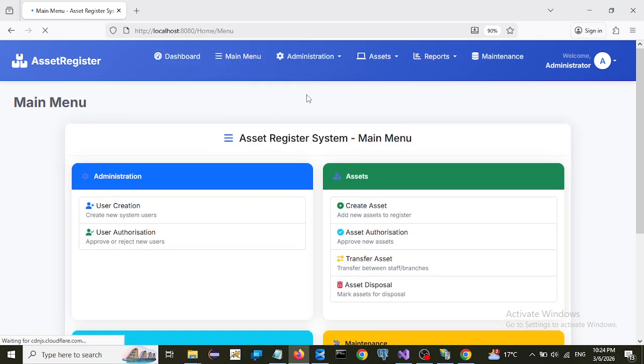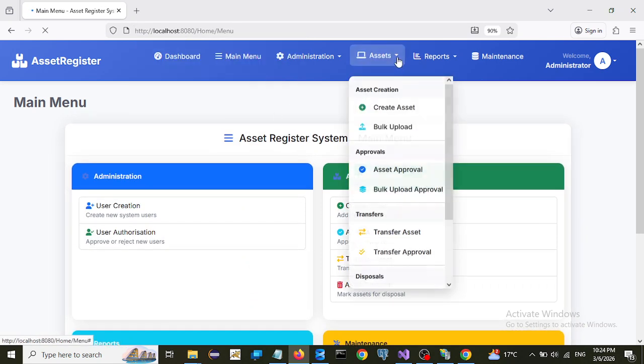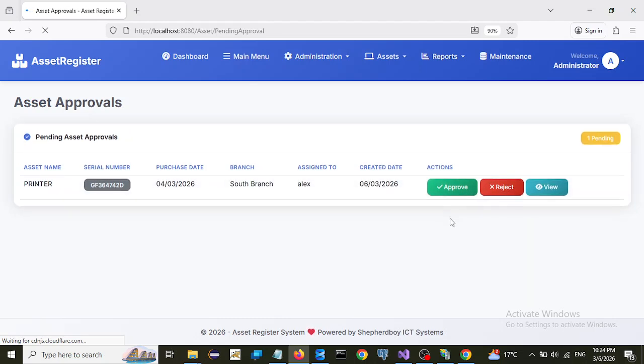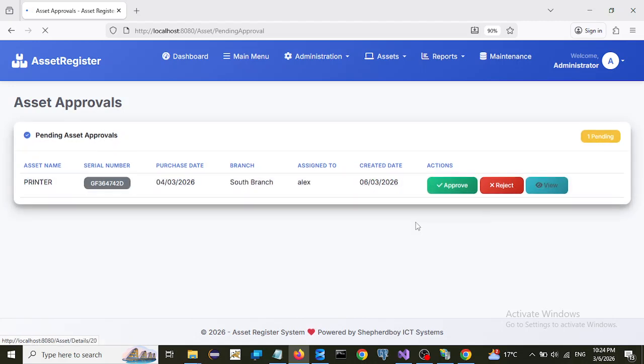Once you log in, you come to the same menu for the assets. Then you come to the part for approval. There's a menu written approvals. You click on asset approval. You shall find the record which we recently created. There's the option of reject, the option of view, and the option of approve. We approve.